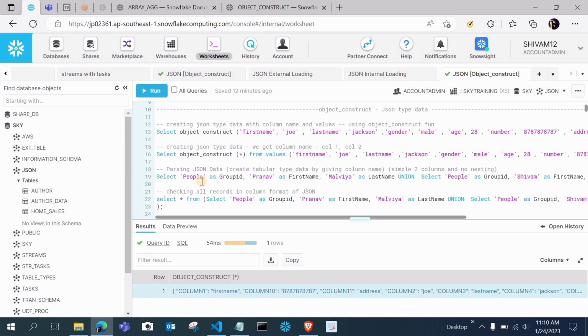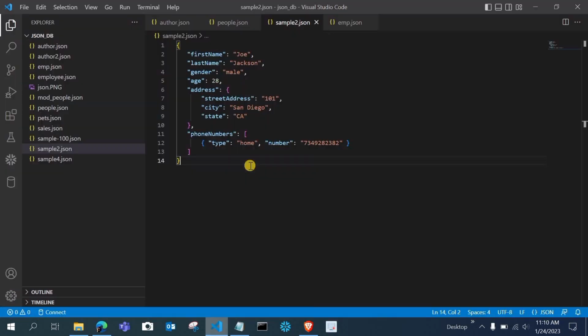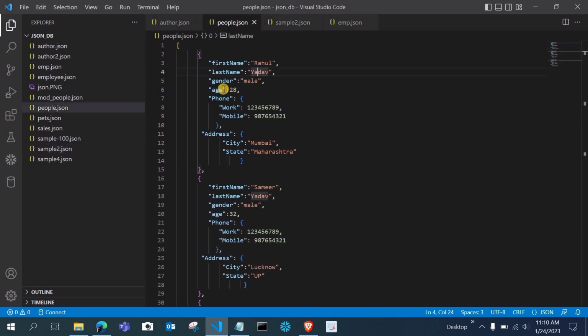So you can try with this data or you can take another data as well. Parsing JSON data, creating a tabular type of data by giving column names. Simply, we are giving two column names. So people as a group ID. Why are we taking people as a group ID? Let me show you. People is a parent here.